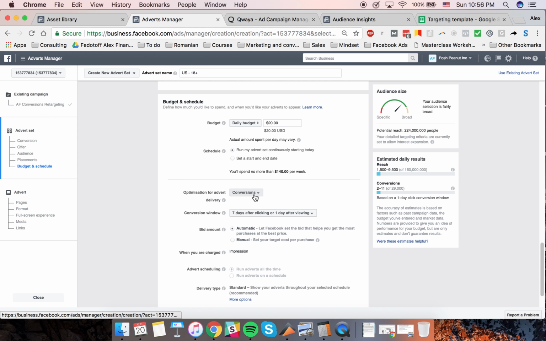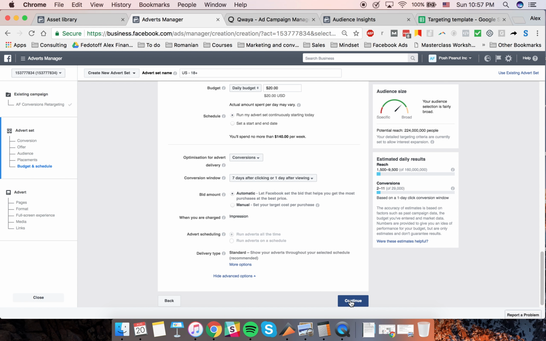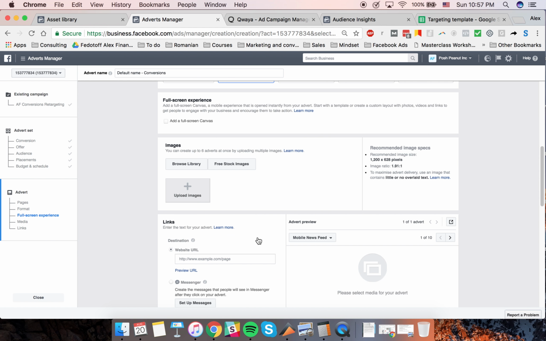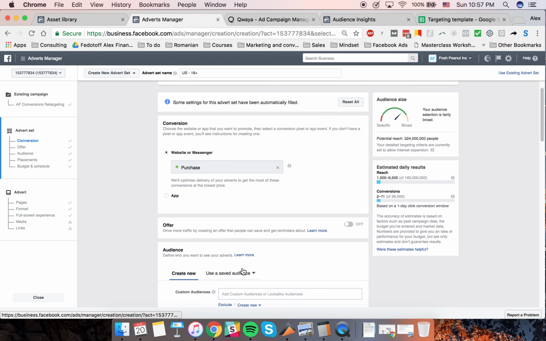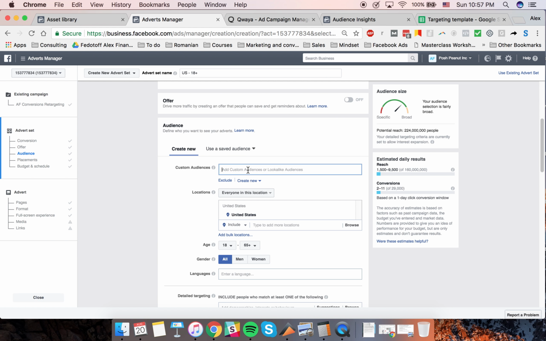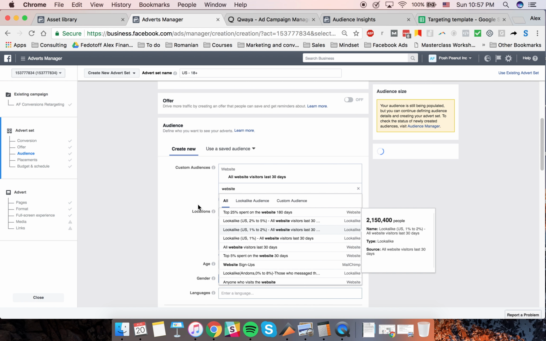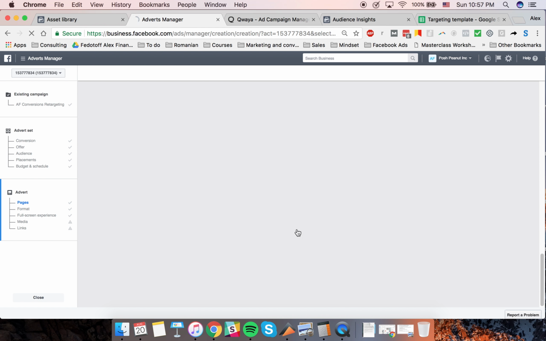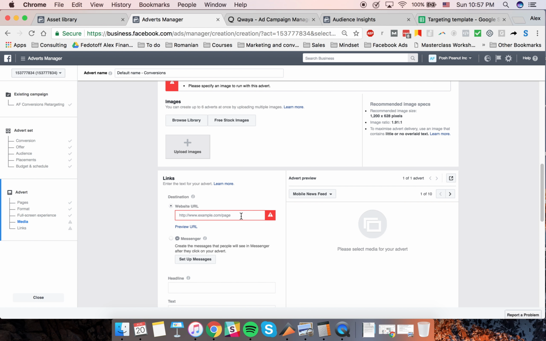So I would optimize it for conversions. Conversion window, I usually leave it at 7 days. And then you can create your... Sorry, we haven't chosen the audience. So as for audience, you can choose the website visitor, or whatever the specific conversion point in your funnel. So all website visitors. We would do continue. And then we would create the ad specifically for this purpose.